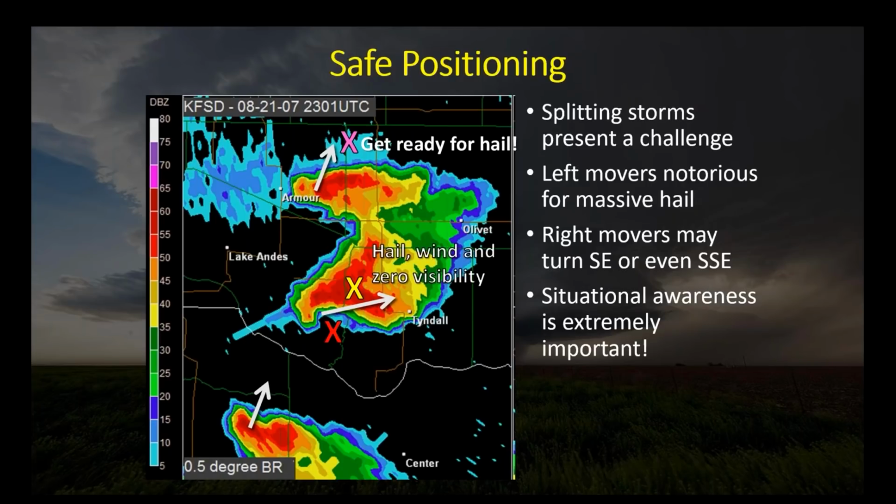So you can see an example right there. If you're on that pink X right there, get ready for some hail because you are in the left split location. If you're in that yellow spot, hail, wind, and zero visibility, that's a very dangerous spot to be in. That's the forward flank downdraft.